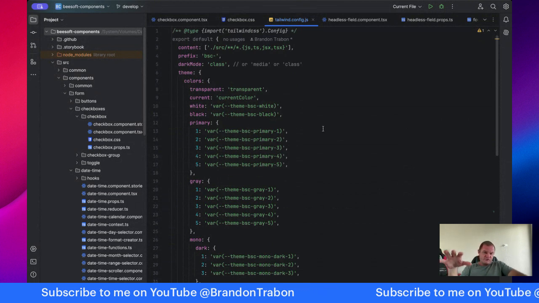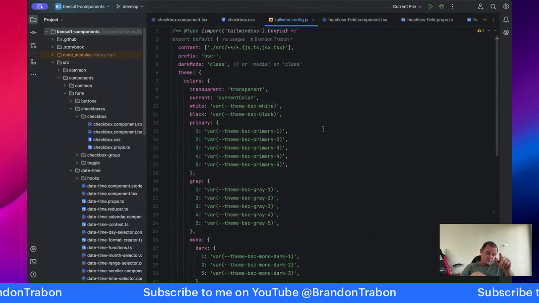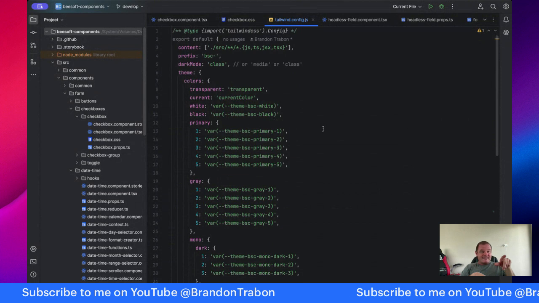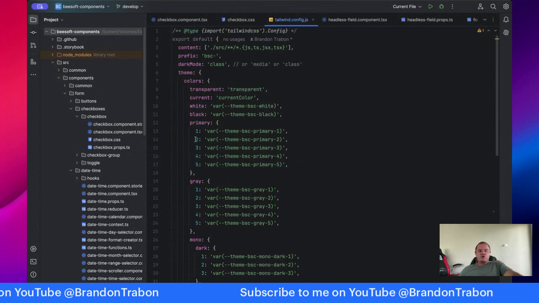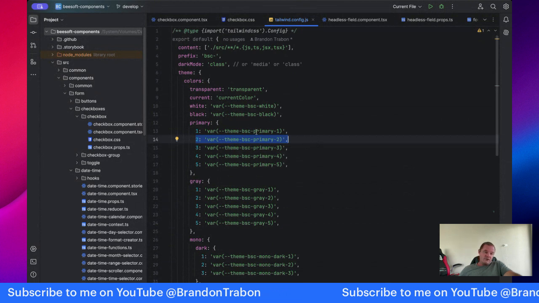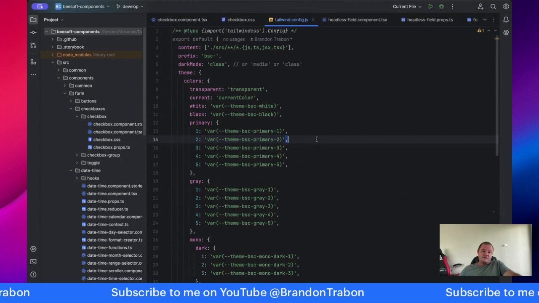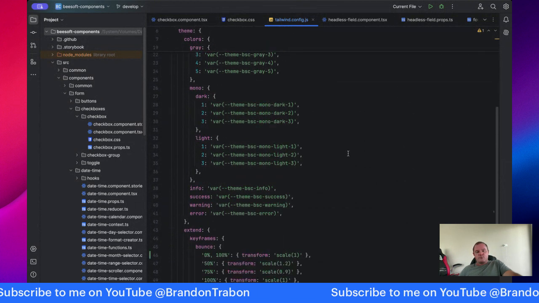And you saw it there when the checkbox was clicked. It was a dark blue, but the outline was a little bit lighter blue. That's a secondary color. That was actually primary 2. So primary 1 was the actual color inside the checkbox when it was checked. Primary 2 was the color around. I don't want to go off topic though.